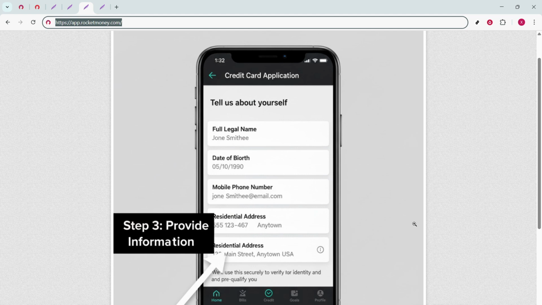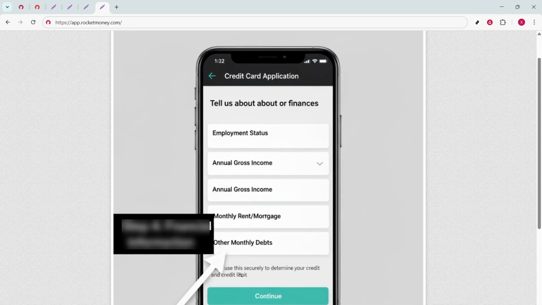Before you submit, review everything carefully. Confirm that your contact information is correct, read the terms and disclosures, and understand any fees or promotional periods. If there's an option to receive documents electronically, make sure you're comfortable with that. Submitting with confidence now can save you from back and forth later.